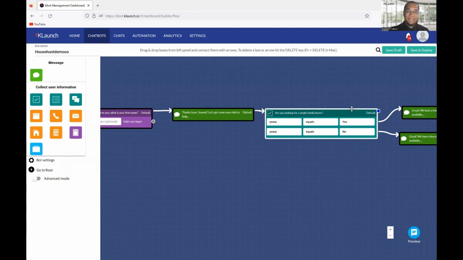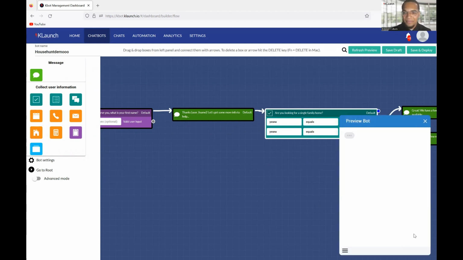So let's see what it looks like. If we click on preview, you see how the first message that we get is not the welcome message, but in fact, it's the, are you looking for a single family home? That is because we just changed the root node and we got to see what it looks like live in action. So for example, let's click on yes.